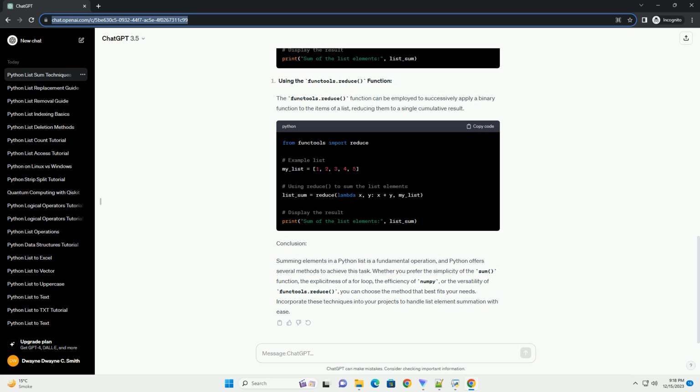Title: Python List Element Sum, a comprehensive tutorial. Introduction. Python, a versatile and powerful programming language, provides a straightforward way to work with lists. Lists are mutable and can store elements of different data types. One common operation performed on lists is calculating the sum of their elements. In this tutorial, we'll explore various methods to sum elements in a Python list, accompanied by illustrative code examples.